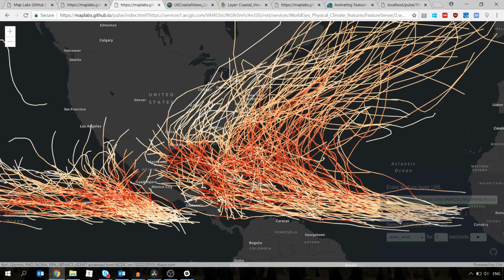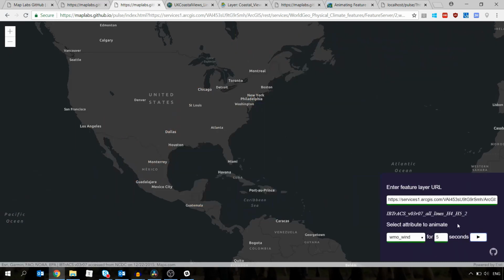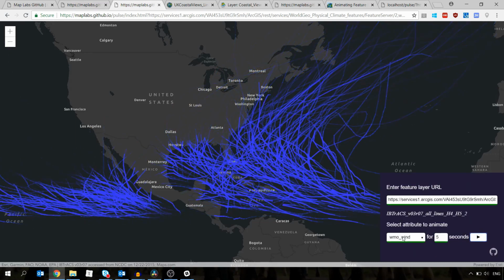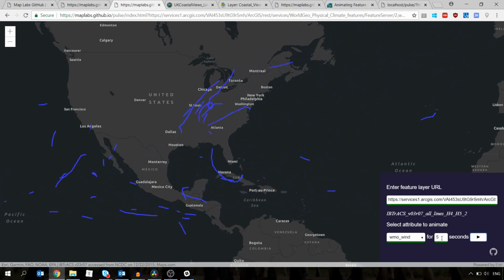And it doesn't just work on polygons, it works on lines and points as well. So this is another data set of hurricanes, and I'm animating it against wind over 5 seconds.